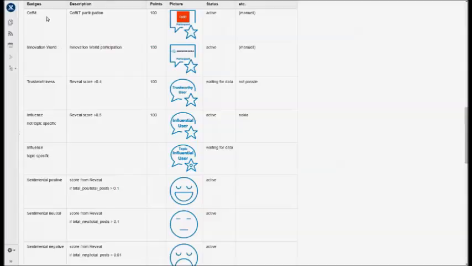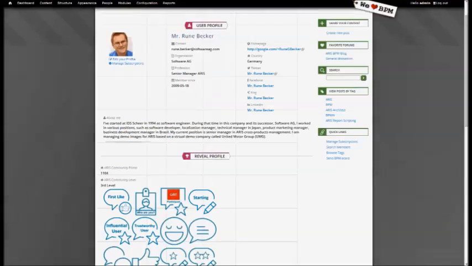For example, in the profile of Rune Becker, one can see that there is the CeBIT participant badge. This means that Rune Becker visited CeBIT and also visited the Software AG booth at CeBIT and registered as a participant on the booth of Software AG. After this, the badge is assigned to Rune Becker.